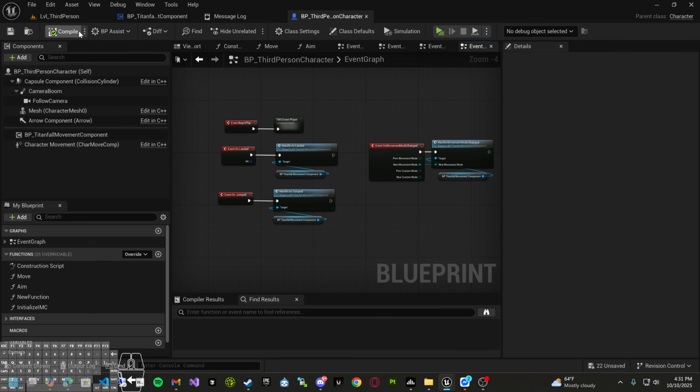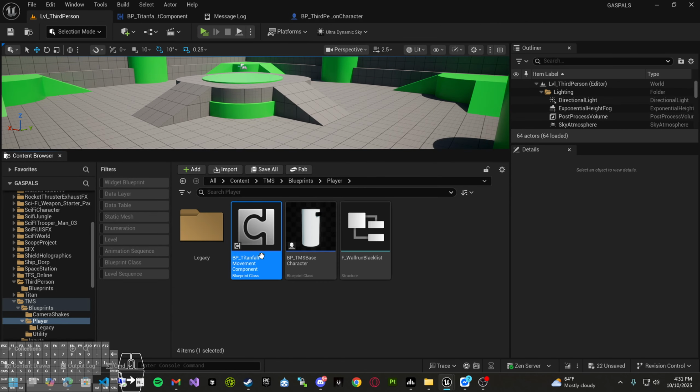It's not really too difficult. It's actually a very, very nice setup, the way he's got it now where it's an actor component, which I absolutely love.